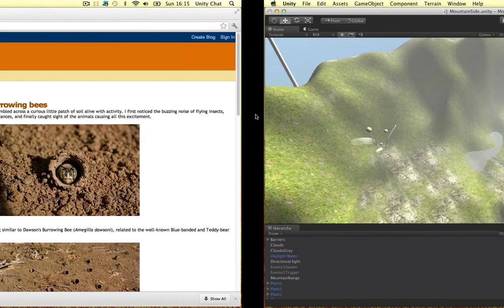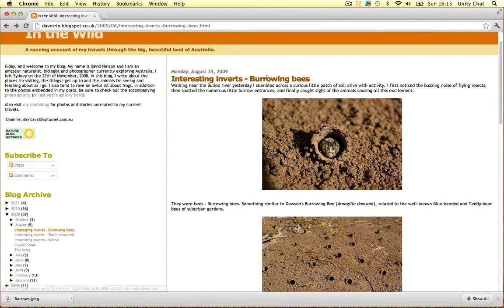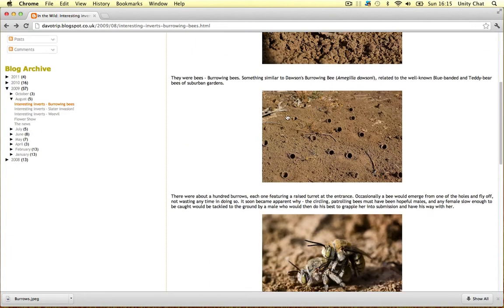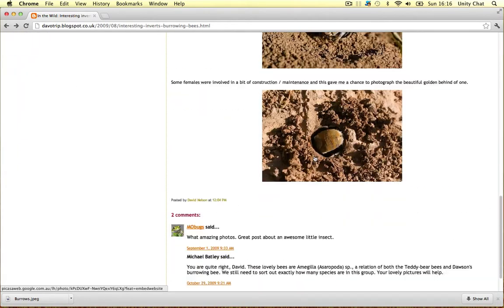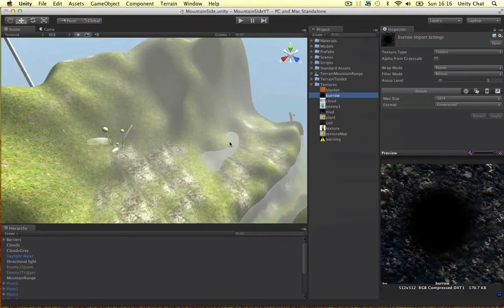So as a side note, I've been doing a bit of research on burrows, and believe it or not, bees do it as well. So, look at the patterns they make. So a bit of inspiration there, guys. Looks kind of weird, but very interesting.